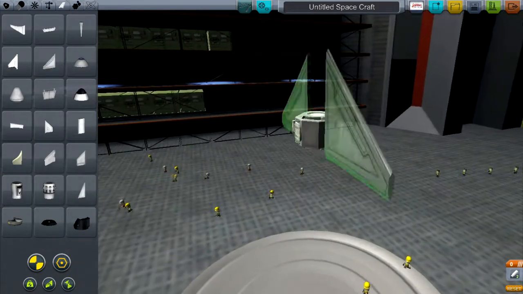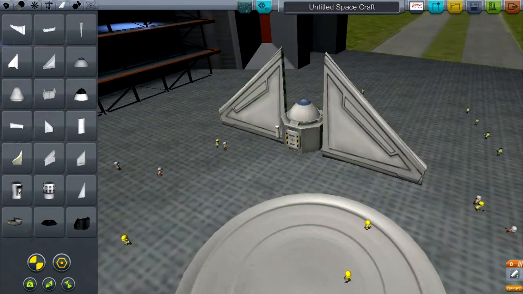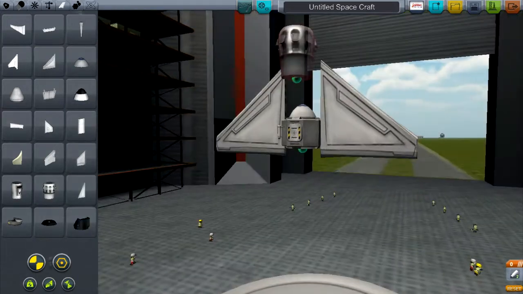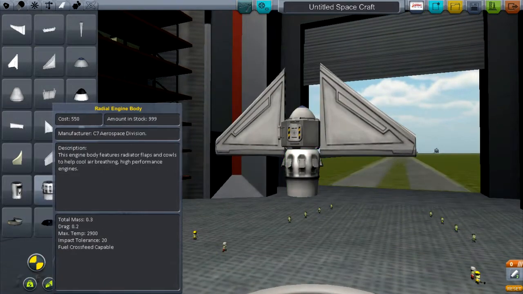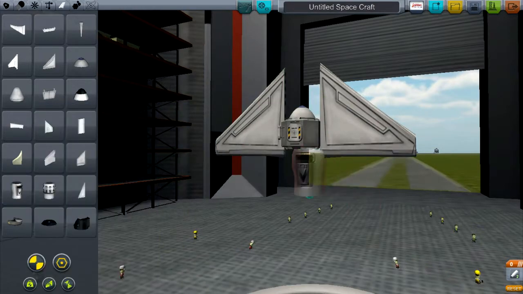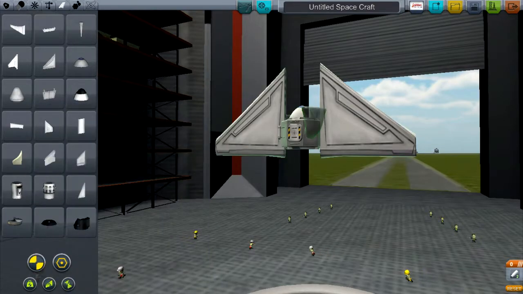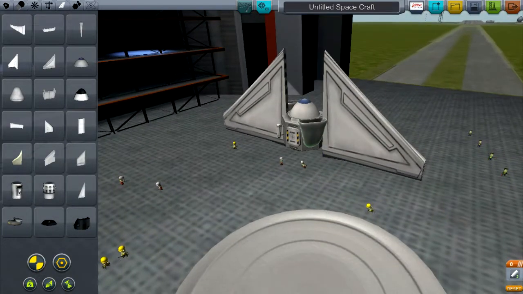Aerodynamic is where you can get your wings and everything that has to do with aerodynamics, like nose cones and engine body. What's that? Radial engine body. Wait, this is radial. Oh, it is. So yeah, this is also where you get your air intakes for your ship.